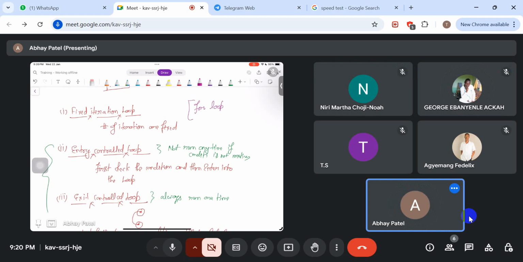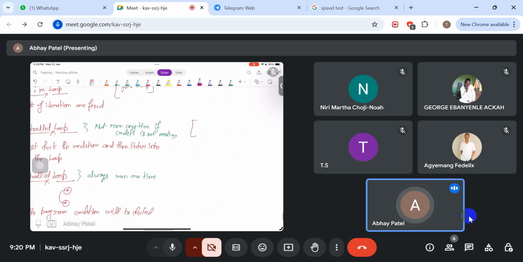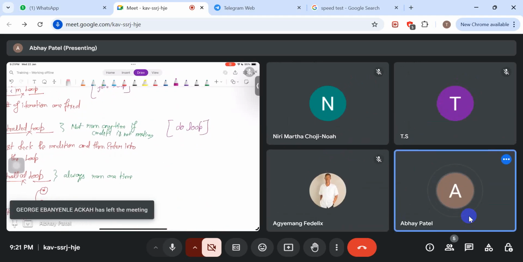Right. So I was just talking about the fixed iteration loop, and what functions are available in R software for performing it. We have the for loop, which is performed a fixed number of times, so this is called a fixed iteration loop. Similarly, in general programming we have the do loop, which is an entry control loop.